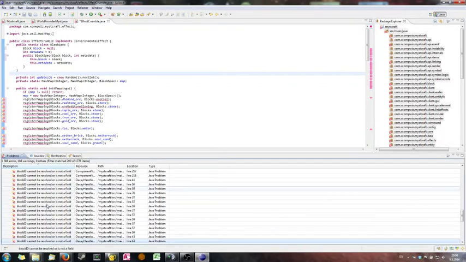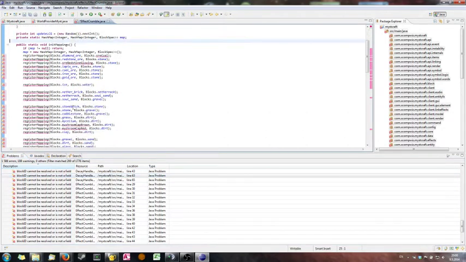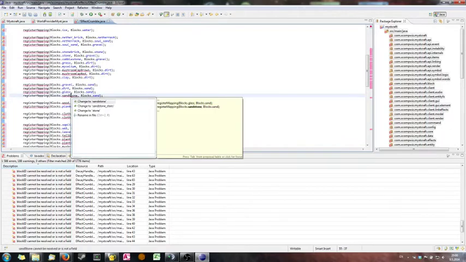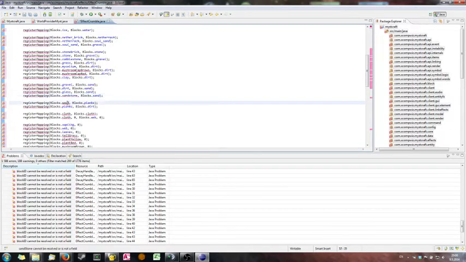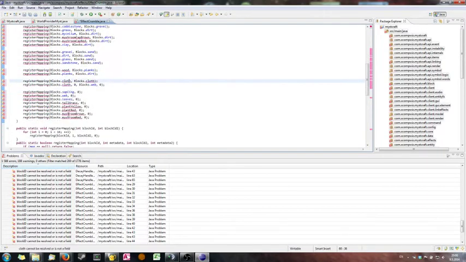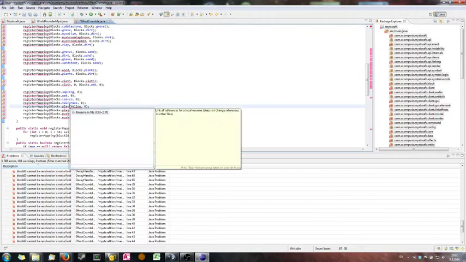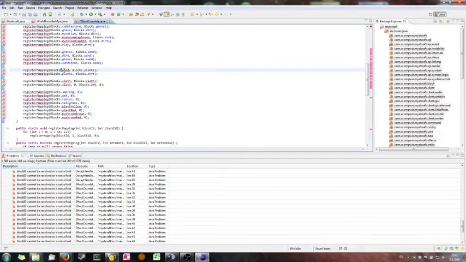Alright, so I'm at 1,588 errors. Alright, good stuff. Down by 200 or so. Uh-oh. Blocks wood. That changed to something different. Probably oak wood would be my guess off the top of my head.